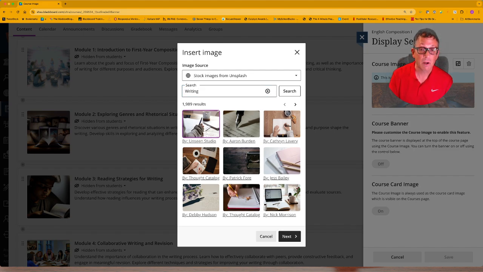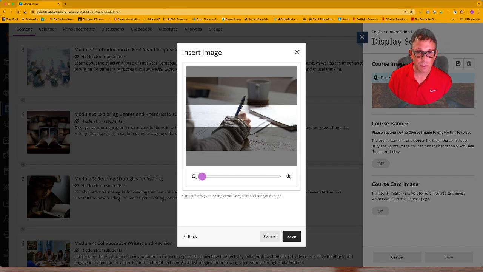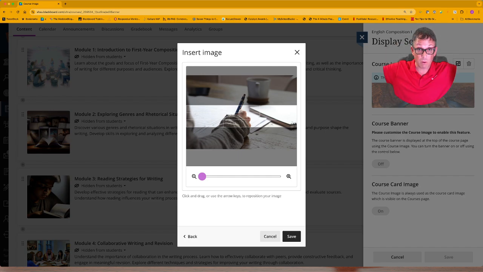The things that it picks out are picked out by what you search. And so in this case, instead of composition one, I just chose writing. And I've got this picture here, and I'm going to choose next. And it's okay, Jacob, that's nice. So how much of this image do you want to show in your course? So this is what I'm going to do. I'm going to do this much of the image because the banner is narrow and long, and I'm going to choose save.